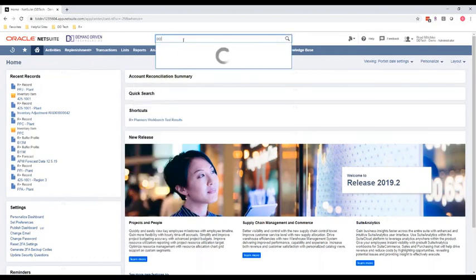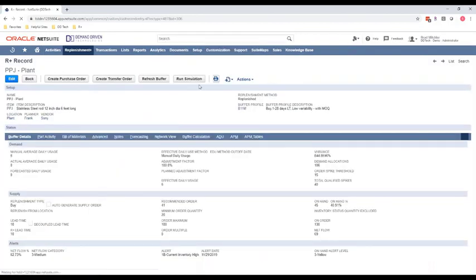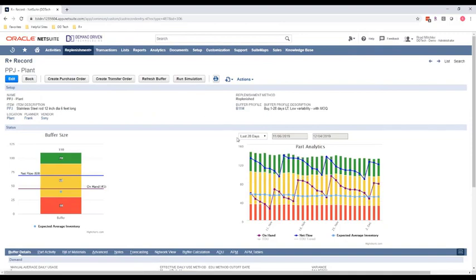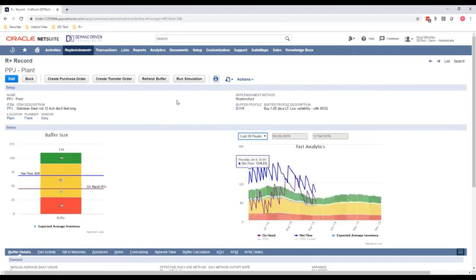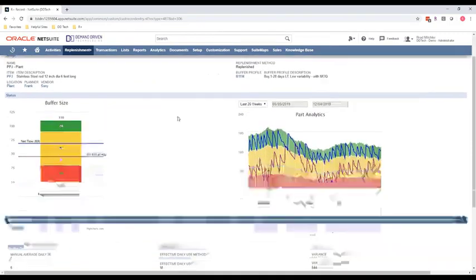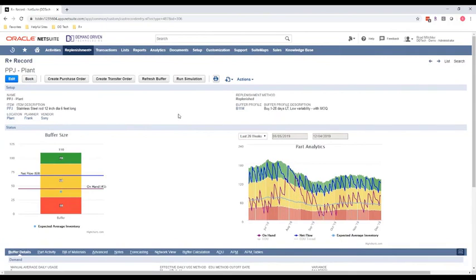We are a materials planning solution, and for every part that I manage material for, at each location that I manage those materials for, I'm going to have what's called an R+ record in our system. So I'm going to click on the R+ record for PPJ at the plant. This is a purchased item at our demo plant. And you can see here are some of the basic features and functionalities in our system that drive the reordering priorities within our accept recommended order screen.